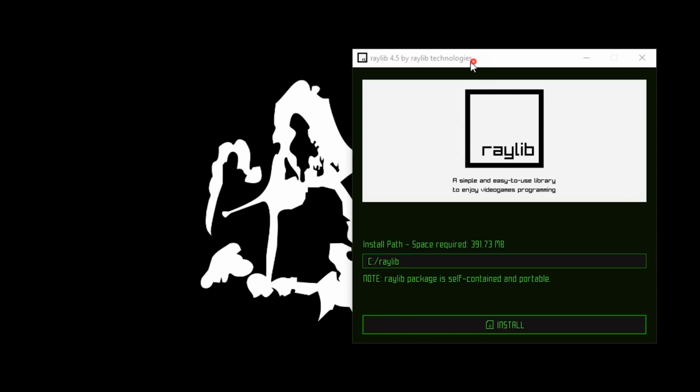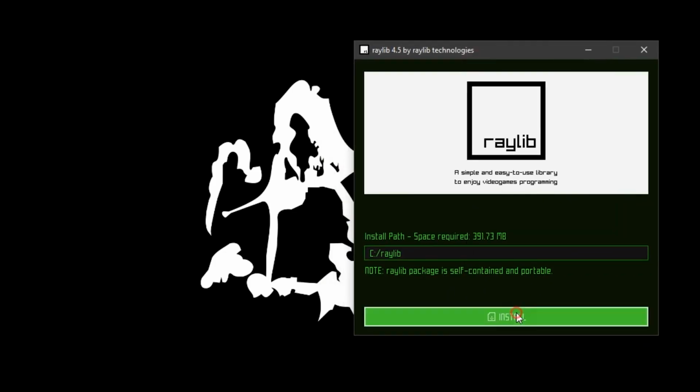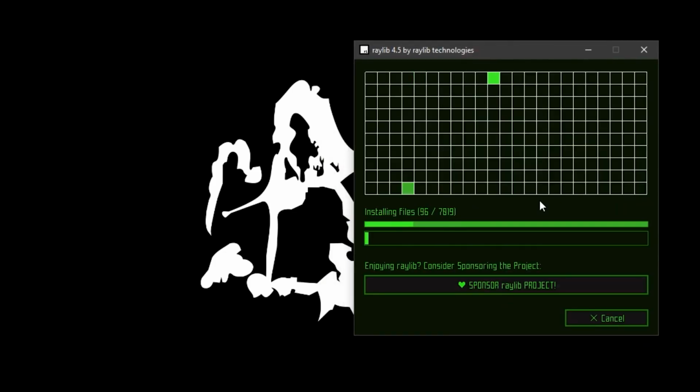After the download completed, open the installer. You can play Snake Game on the installer screen. Once the installation completes, you can use Raylib. Keep in mind that you need to put the Raylib compiler path to your system variables.